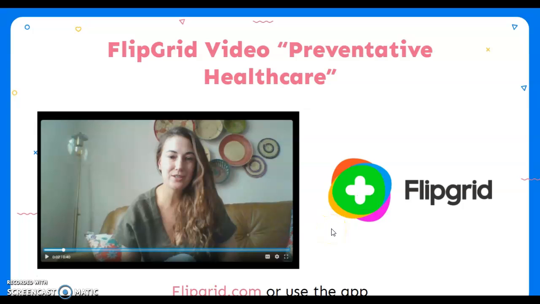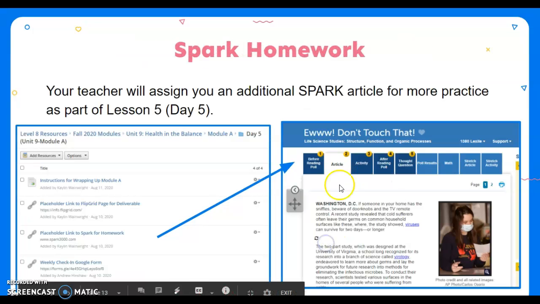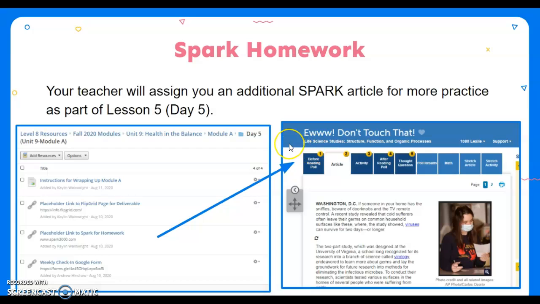At the end of the week, you will be asked to create a presentation about a health tip, and you will share this presentation as a Flipgrid video. Note that you can use audio only on Flipgrid if that's more comfortable to you. And on day 5, you will be assigned an additional Spark article for more practice. So look for that in the 5th lesson this week, day 5.